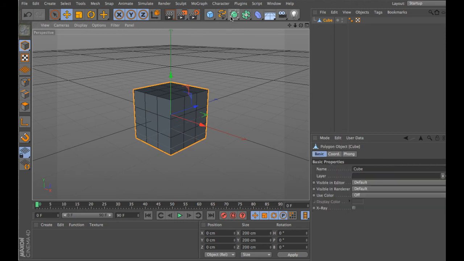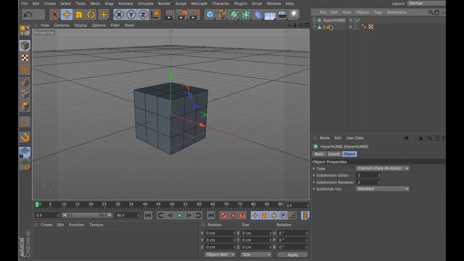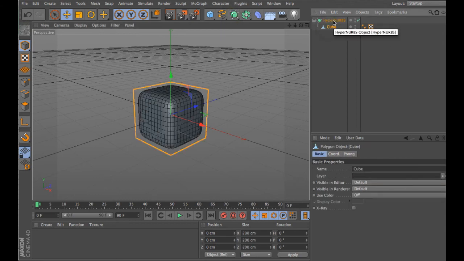Make it editable. Drop a HyperNurbs in here, and then you can see, notice how here it's not a circle anymore, because there's more polygons. It's not a sphere. It takes those corners again and it rounds them off. So the more polygons you have, the closer to the actual object it's going to be, or the closer to the cube it's going to be.